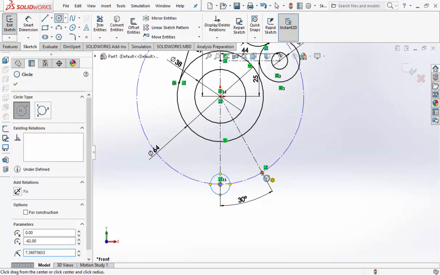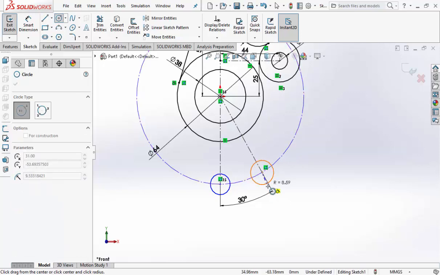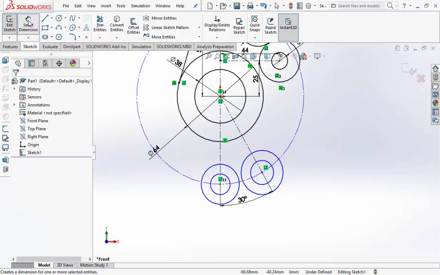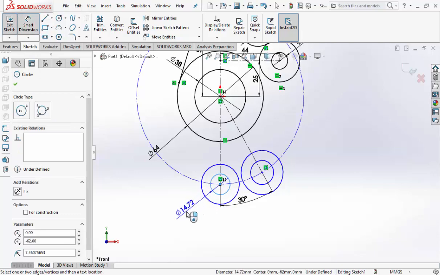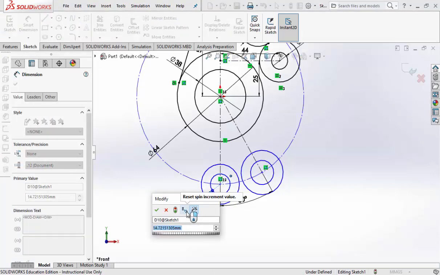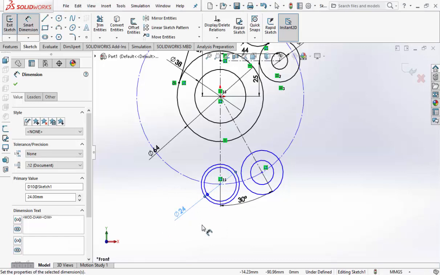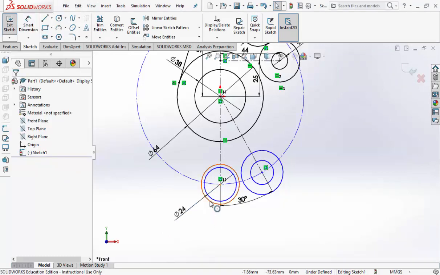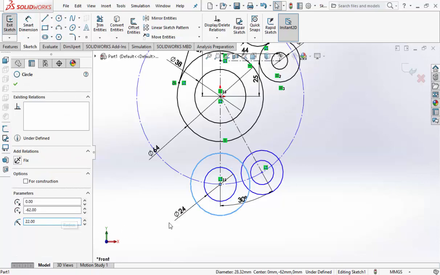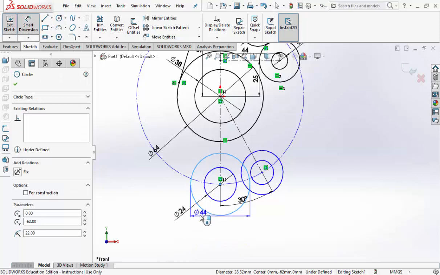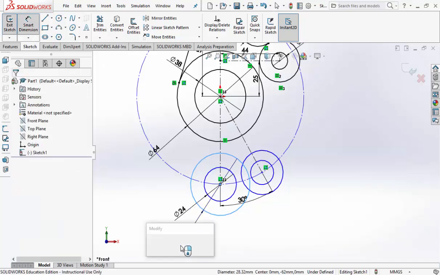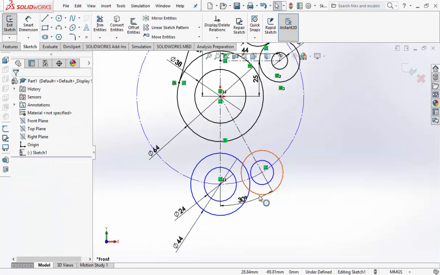Right, so I'm going to have two little circles, two big circles. Smart dimension. The radius for these is 12, so if the radius is 12, the diameter is 24. And then for the other one, the radius is 22, which means the diameter would be 44. You should get good at being able to go between radiuses and diameters.